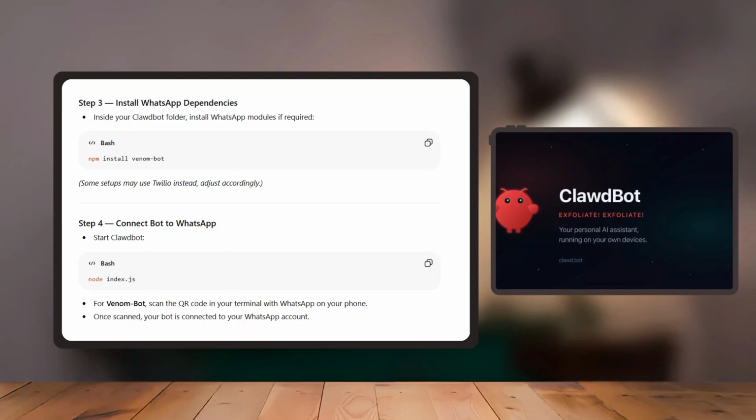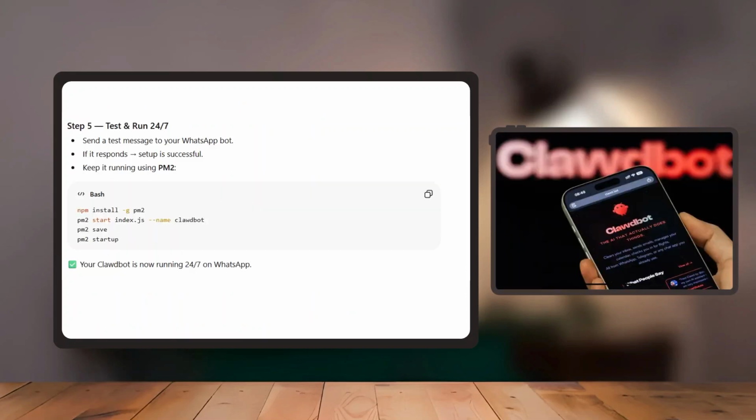After that, connect the bot to WhatsApp. Start Clawdbot by typing node index.js and press enter. If you are using VenumBot, a QR code will appear in your terminal. Open WhatsApp on your phone and scan the QR code. Once the QR code is scanned successfully, your bot will be connected to your WhatsApp account.